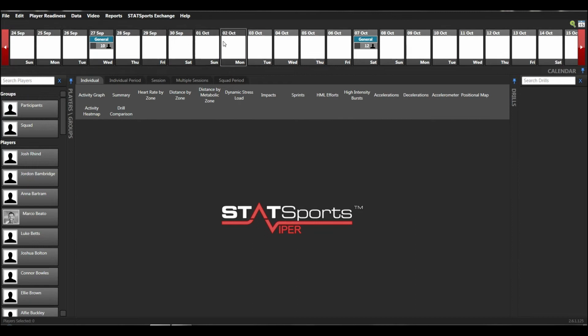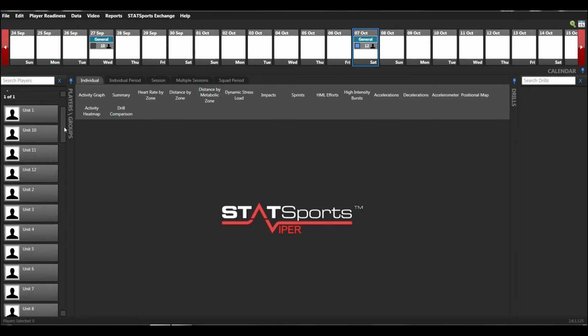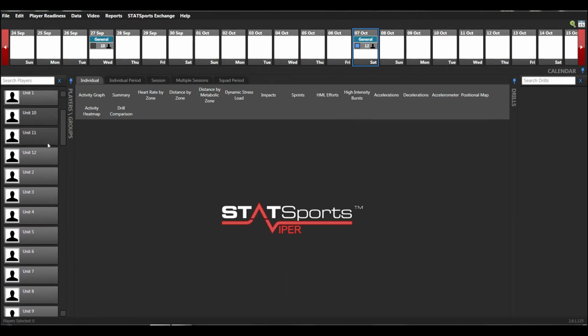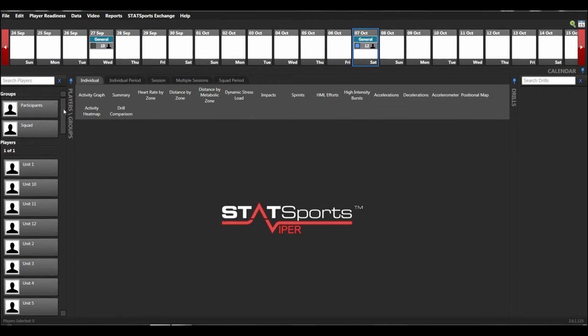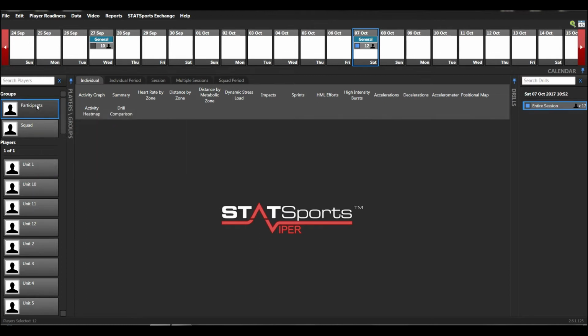Now you'll see if we scan across on the left hand side and find the date of our session, October, there we go, select that, and then if we scroll down on the left, you'll see that all our players, all our units in this case, have been added into that session.